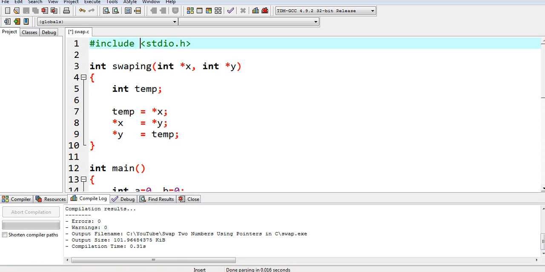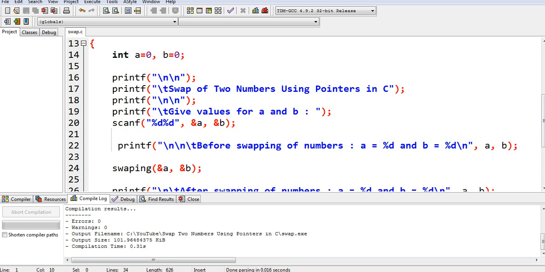So in this tutorial video guys, we will create a program that will ask the user to give two numbers, and then our program will swap the arrangement of the two given numbers using pointers in C programming language.